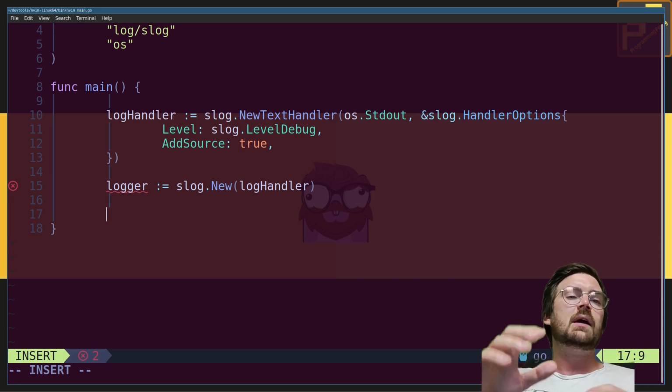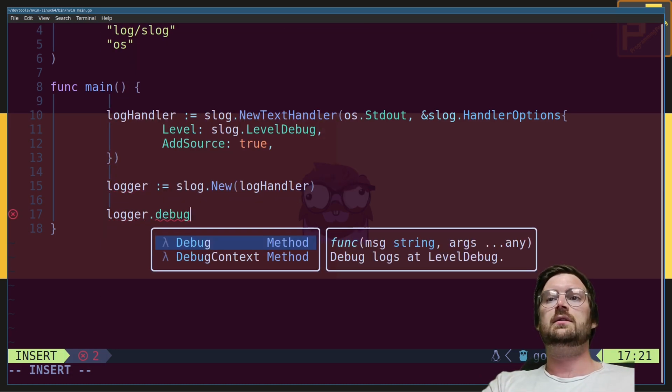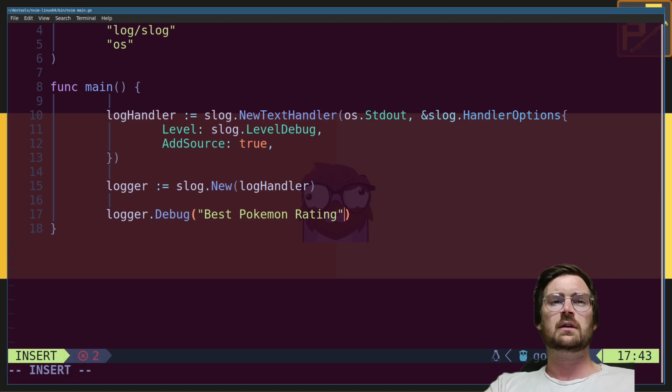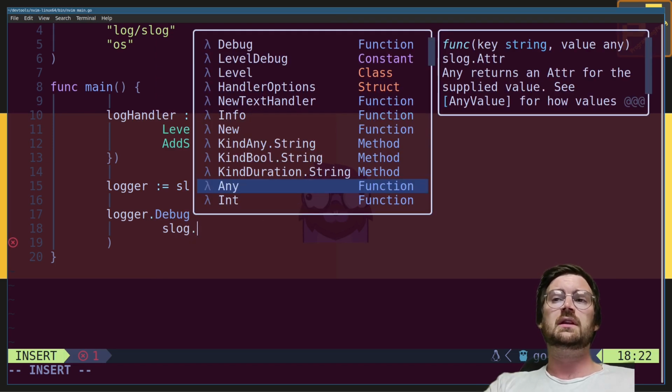Now sometimes we might have attributes which are actually related. At those times we can create something called an attribute group, which is nice because then we can chain the attributes together into one nested JSON. So let's just go ahead and try it. It's much easier to see what's actually going on. So I'm actually going to share my best Pokemon rating with you guys. And the way we do that is we do a debug, same as before. The input parameter is going to be an attribute. So let's do a slog dot, but instead of int or string or anything, let's try a group.